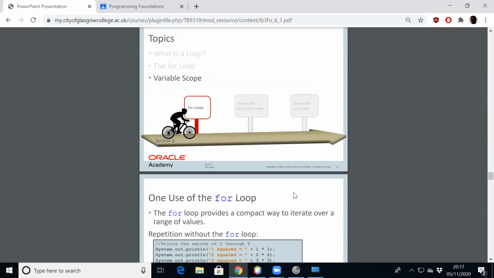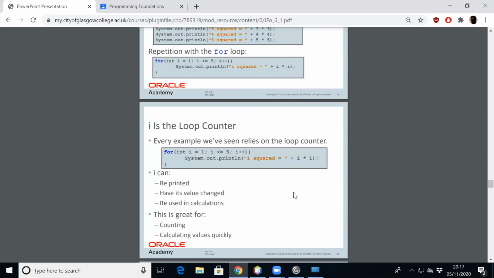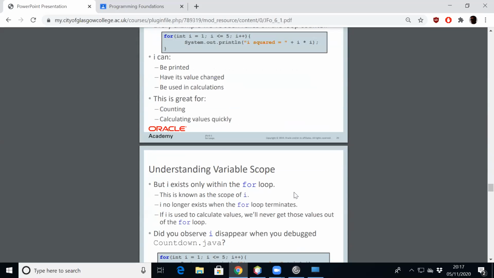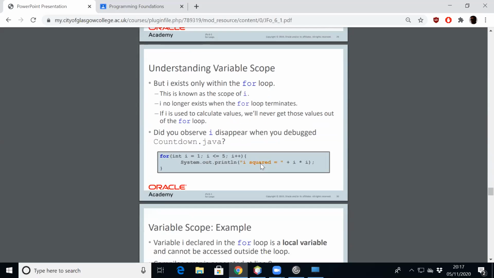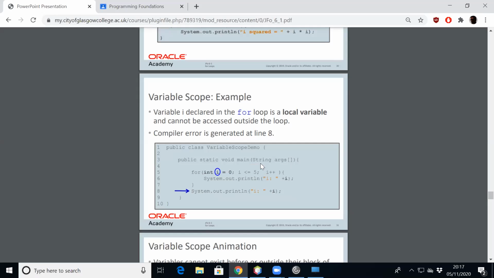So here's scope, variable scope. Test only exists inside the loop. So here the variable i no longer exists when the for loop terminates. The value doesn't work. The variable gets deleted as well from memory. It's removed from memory.